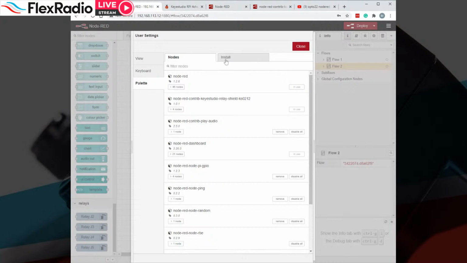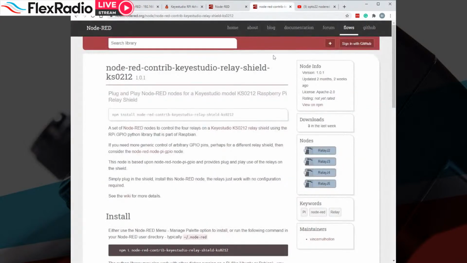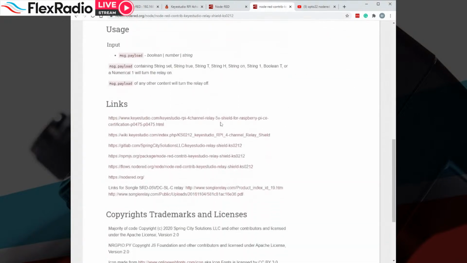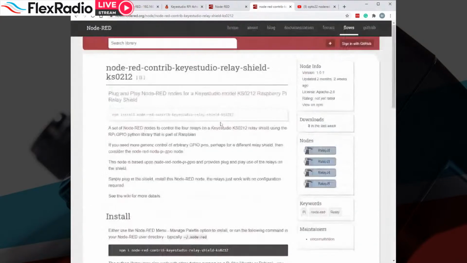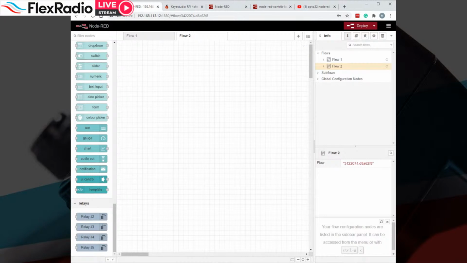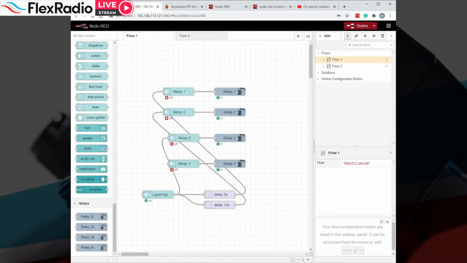And away you go. If you looked at what they say here, they've got all these instructions about how to install it with command line. You do not have to go through there. You actually use the palette manager, which is what I'm in here. So when I was done, this is what it looked like.